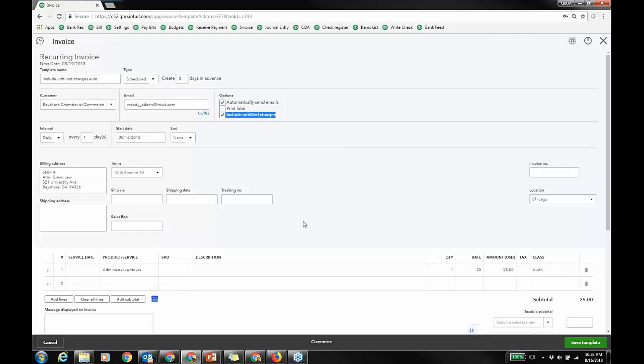Include unbilled charges. Once this invoice is created automatically, it's created daily. So start date, it's going to start tomorrow too. It's going to continue on tomorrow. $25 plus any unbilled activity that's linked to Bayshore Chamber of Commerce SNH 14.